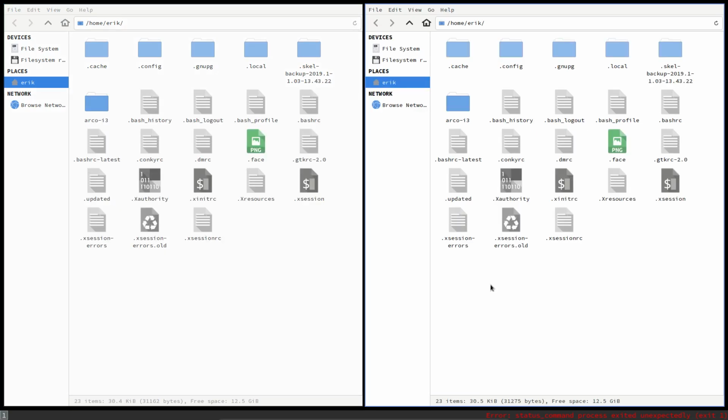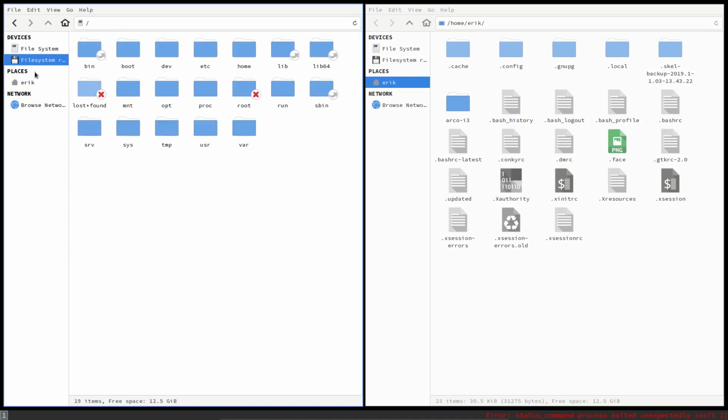Log out. Log in. Something missing? No, this is blue. This is correct. That is blue, but why is it white? That's the question I have now. Let's reboot quickly.